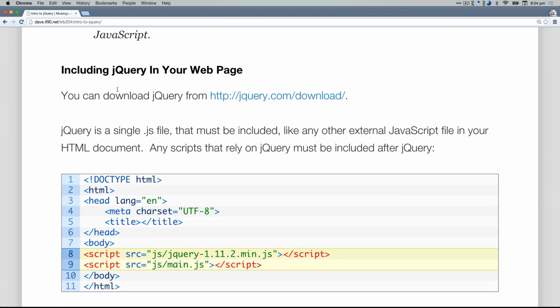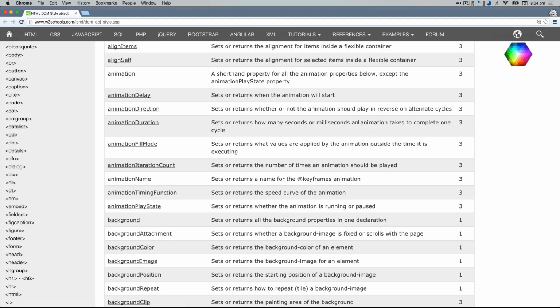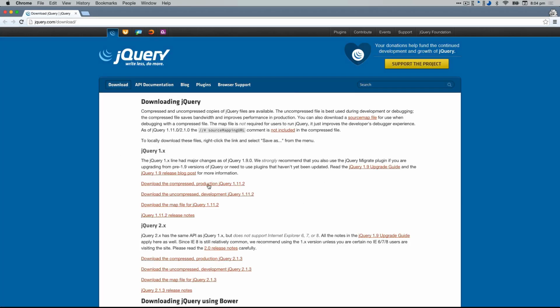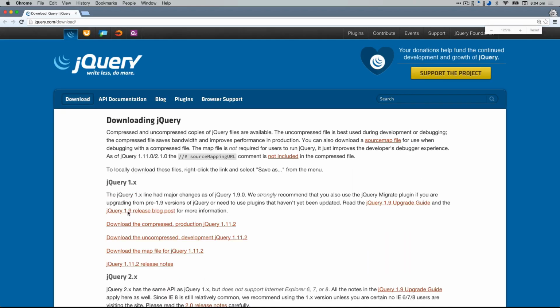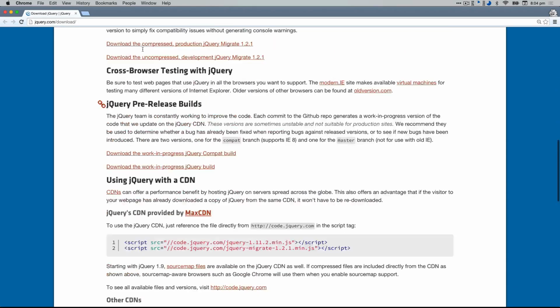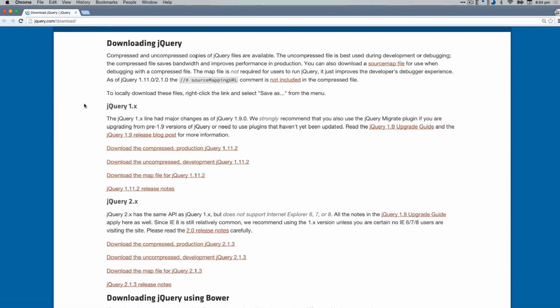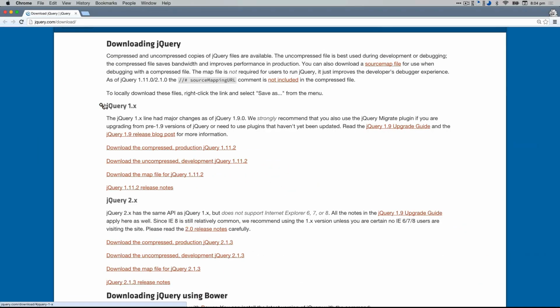Okay, first things first, how do we include jQuery in a web page? Again, because jQuery is just JavaScript, essentially all you do is you download the jQuery JavaScript file and you include it in your web page like you'd include any other JavaScript file. So there's a link here to the download page on jQuery.com. Okay, and you'll notice that there's a bunch of stuff and a bunch of potential downloads. All you really need to know is, well, first of all, there's a 1.x version and a 2.x version of jQuery.